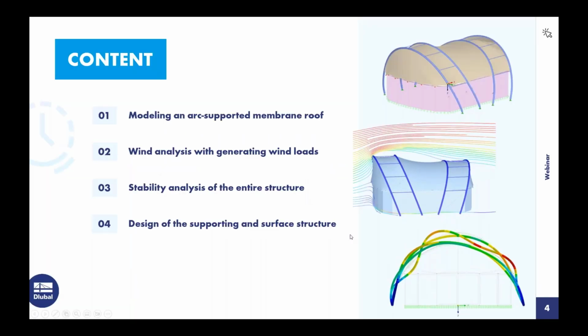Thank you, Andreas. Then I take over with the topic form finding and calculation of membrane structures in RFEM 6 today. I selected a special example which inspired me on our last exhibition trip in Cologne. We traveled from the central station to the exhibition area, and I always saw this musical dome structure, and I selected it for today's webinar. This structure is a special membrane structure. It's an arc-supported membrane roof.